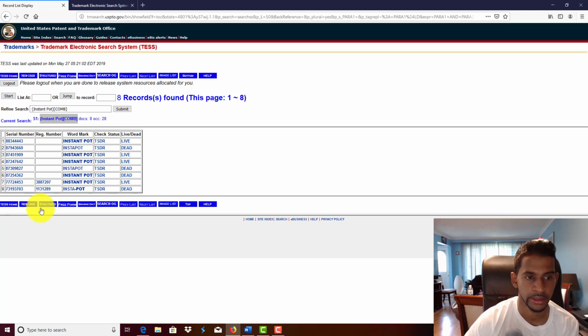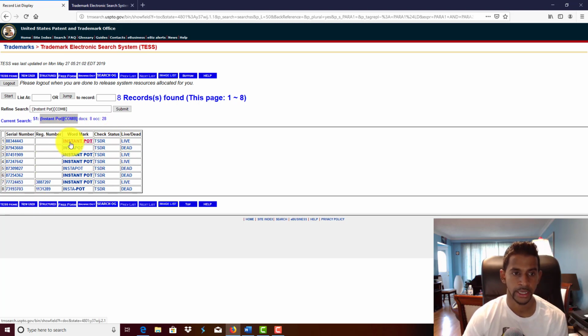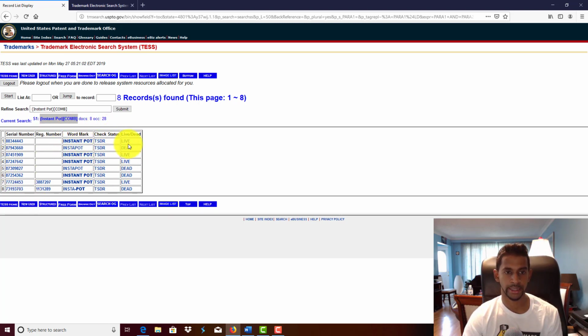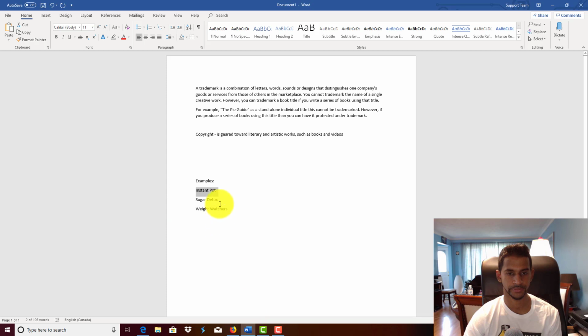As you can see, it populates some results, and Instant Pot is a live trademark. You want to go to the status, which is over here, and it gives you a status of whether it's live or dead, so whether the trademark is active or inactive. In this case, Instant Pot is a live trademark, meaning you cannot publish under this keyword. Now let's look up another one.